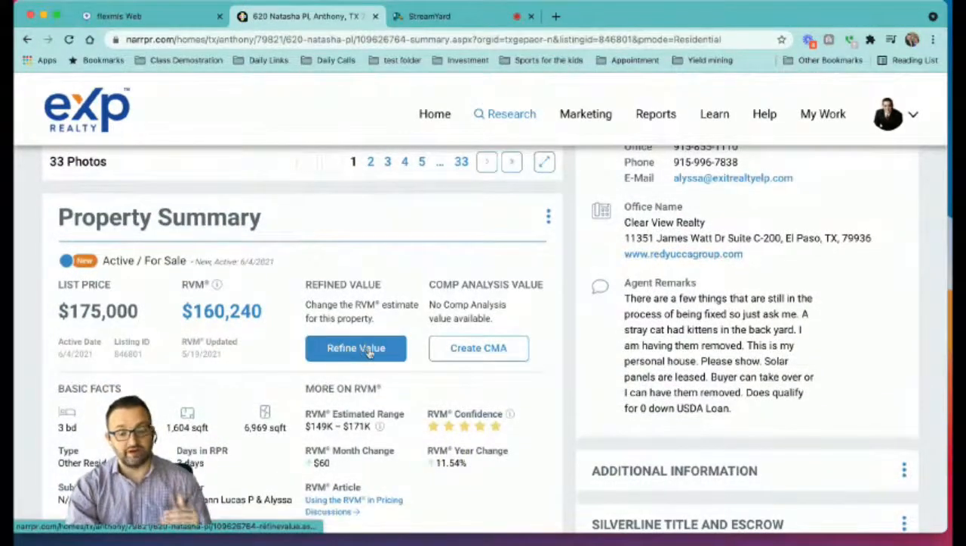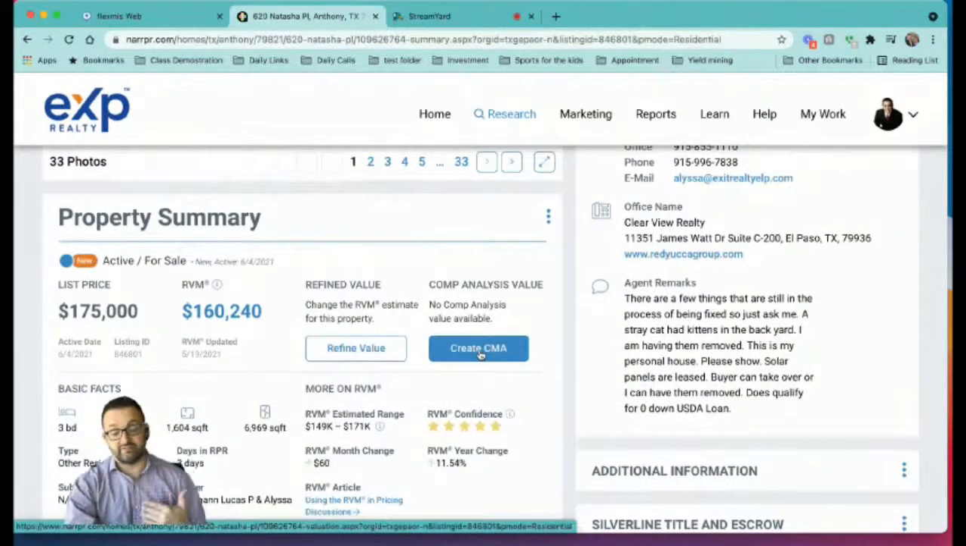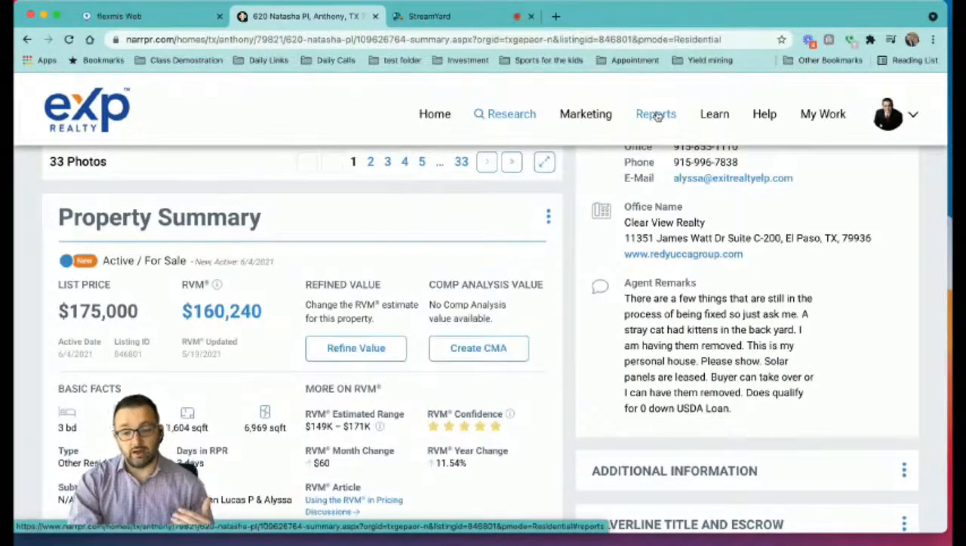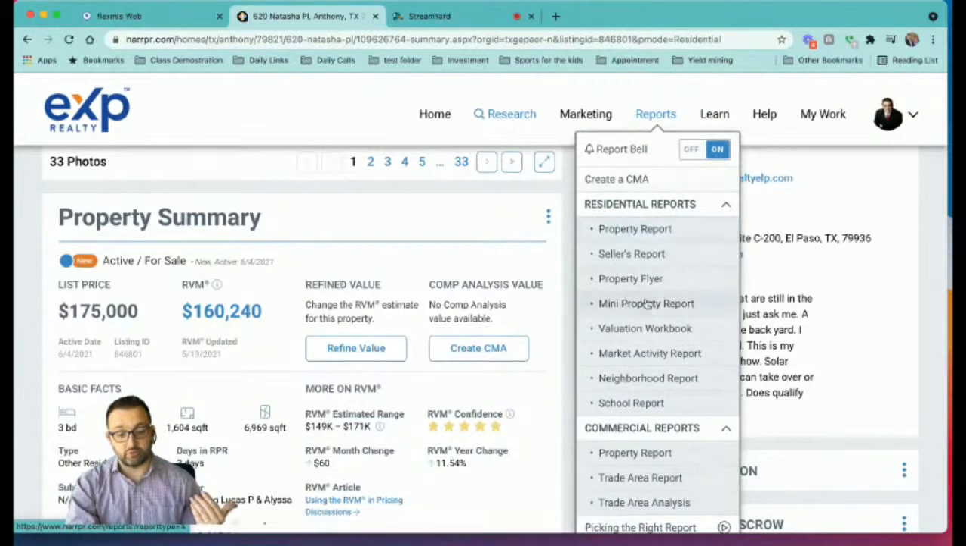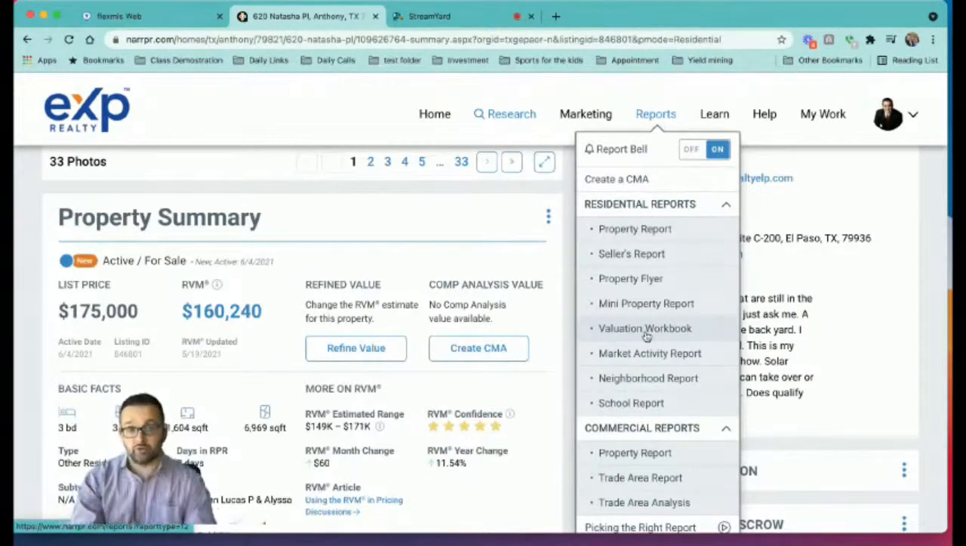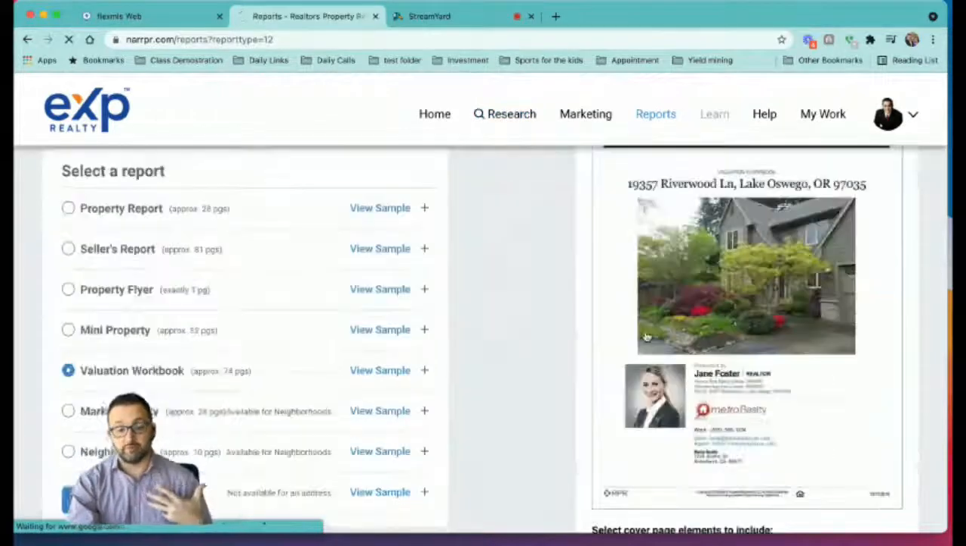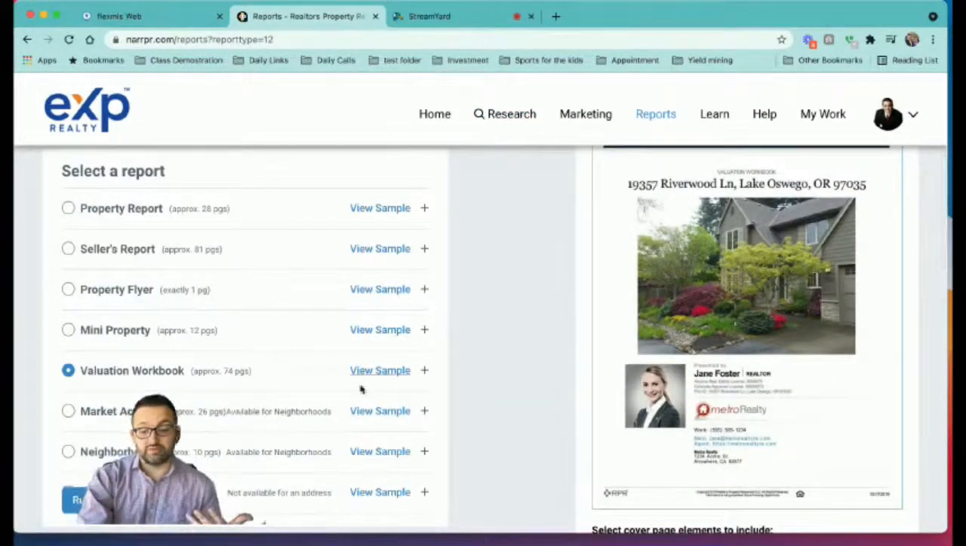So what we're going to do is pull some detail. I'm going to go down, and I'm not going to click on the refined value; I'm actually going to use a comp analysis. The reason is that it opens up a different report, called the property valuation report or valuation workbook. That's what I want to get to, because I want to provide as much value as possible. This valuation workbook isn't accessible until we've run this information.